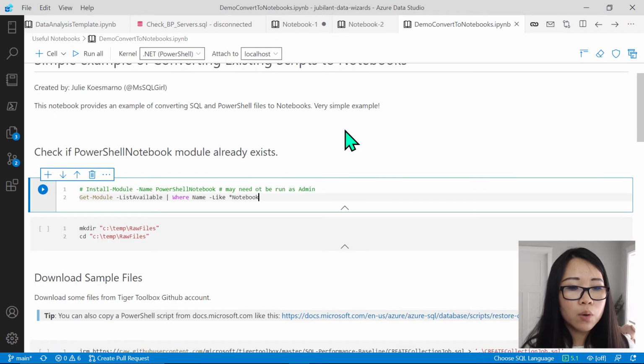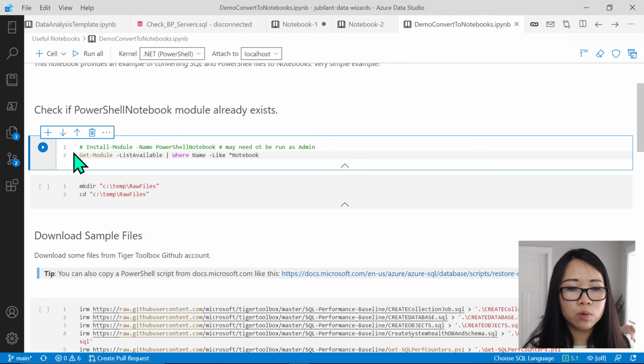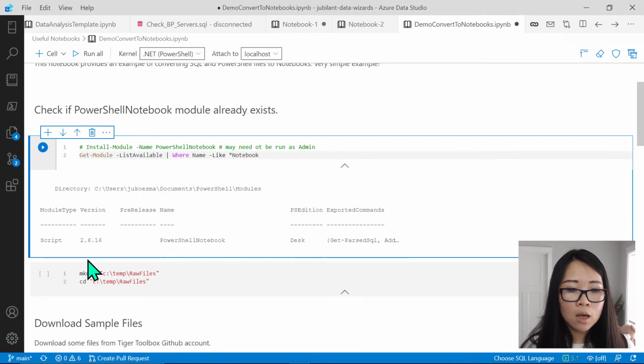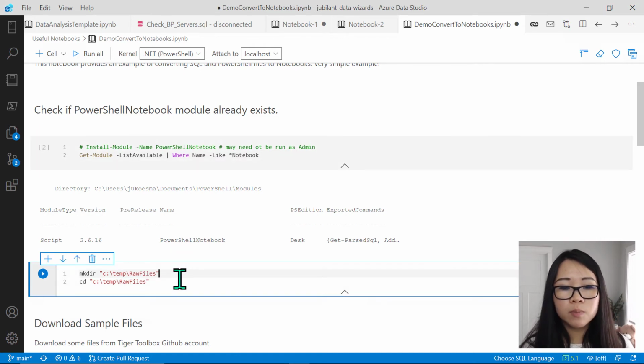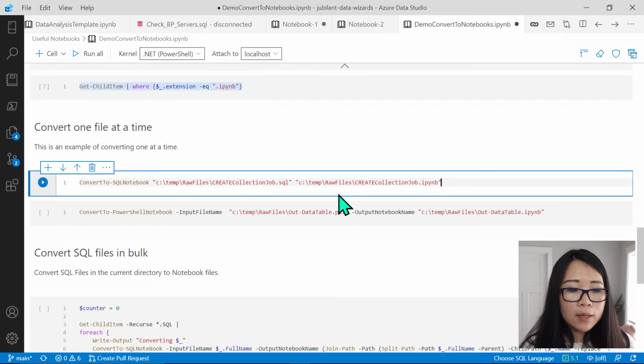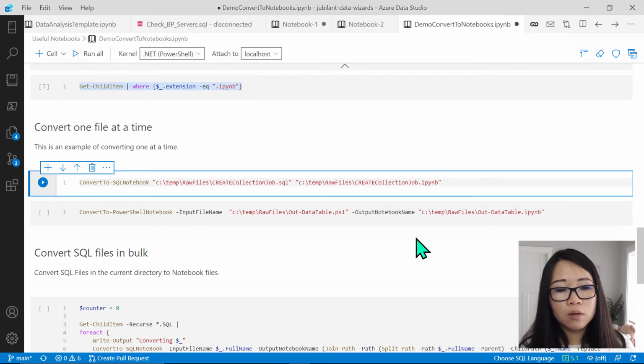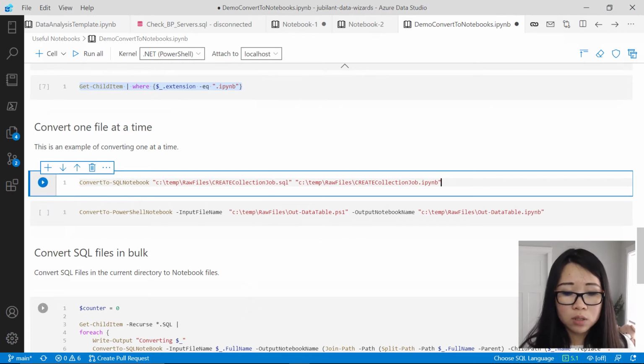To make sure that I do have the PowerShell Notebook module, I'm just going to run a PowerShell script with Get-Module -ListAvailable, where name is like notebook. It looks like I do have it already installed, and the version that I'm using is 2.6.16, so that's great. If I decide I want to convert one of the files, the create collection job, and convert it to IPYNB, I can simply run this and it will convert just that one file.